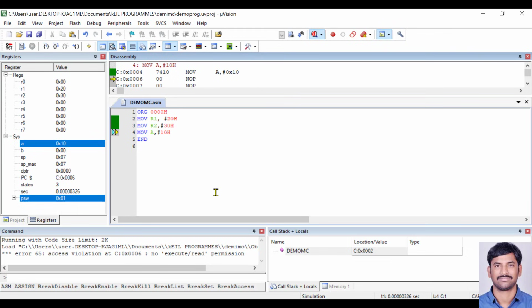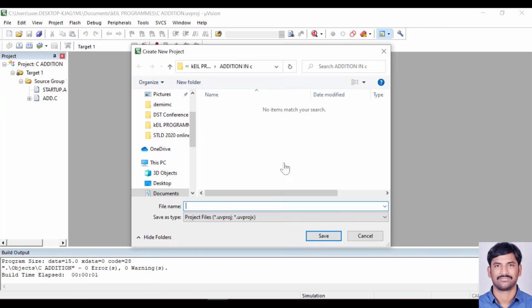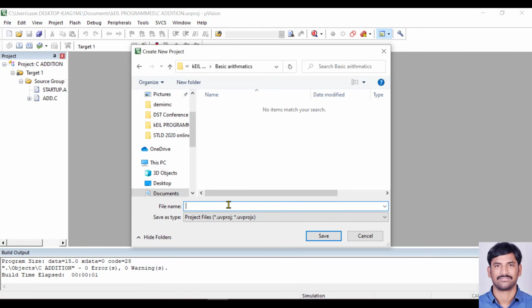Now we are going to see a basic arithmetic operation program by using Keil's assembly language program. So now let's start with the basic arithmetic operation. Now go create a new Microvision project. I have already created the folder basic arithmetic operation, so I just click this one, then I'm going to keep my file name as add multiplication, because I'm going to do both addition as well as multiplication.